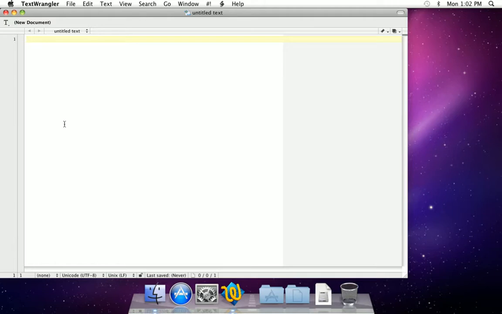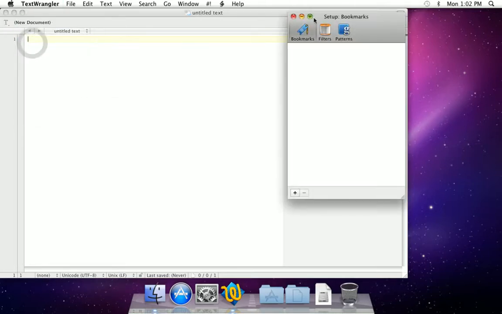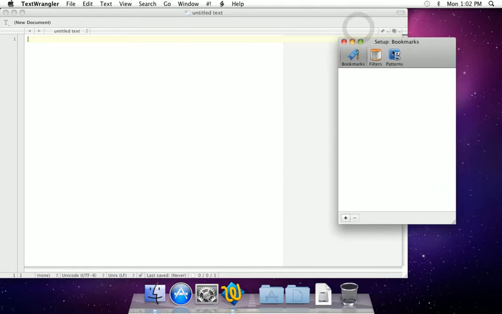Okay, so now that we're launched and we have a window up, what do we need to do? Let's get this configured first to connect to the Linux lab. To do that, we're going to go to this TextWrangler menu here, and we're going to go to Setup. With this Setup window, we're interested in configuring bookmarks right here. So since we're in bookmarks, let's go ahead and click this plus button.